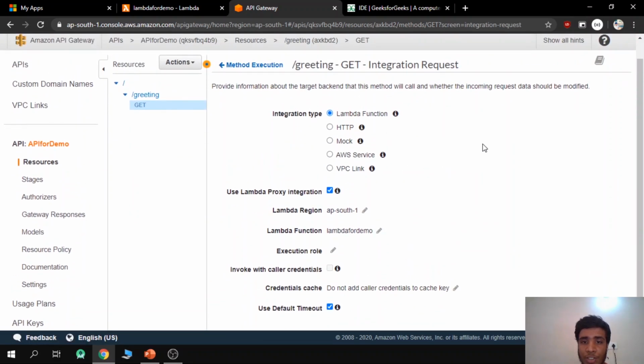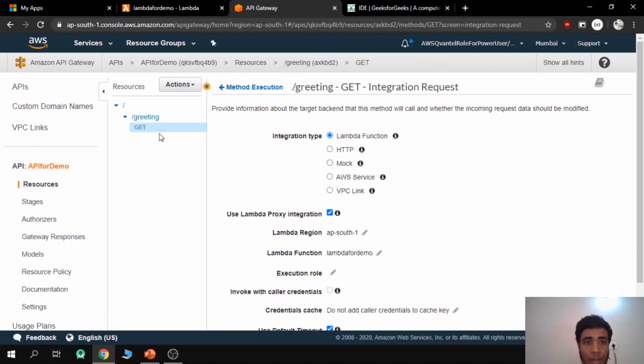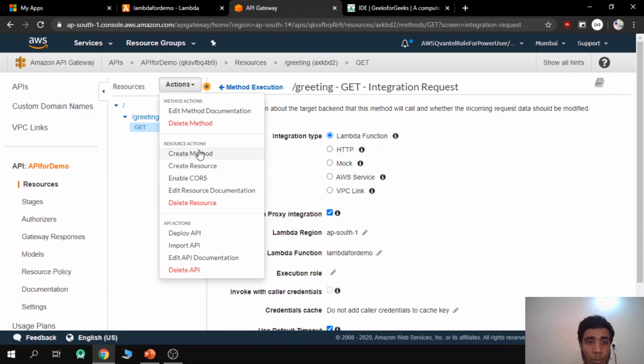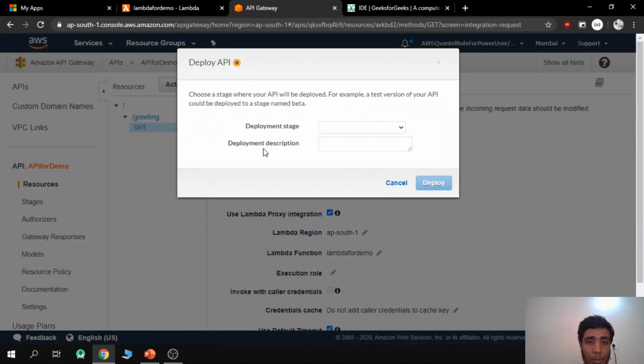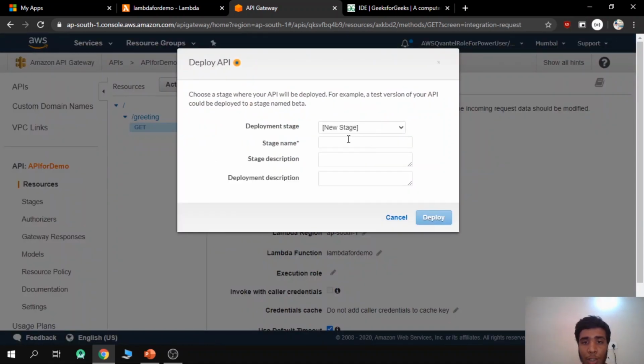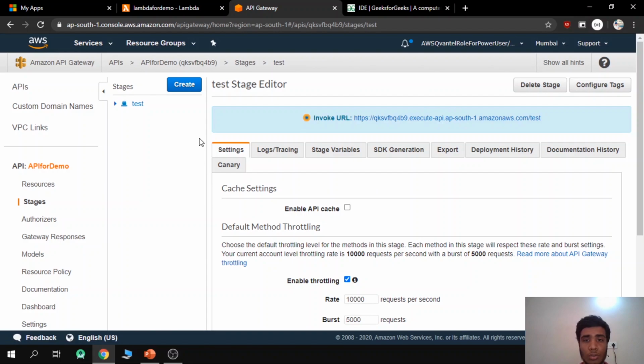So these are the configurations, and our Lambda integration is done. Now the only thing that is left is to deploy the API. Let's deploy the API, and we have to create a new stage, because it's the first time, right? So we have to create a new stage. Our stage, let's call it test. It is in the test stage, and go ahead and deploy it. So now the API is being deployed, and this is the invoke URL.